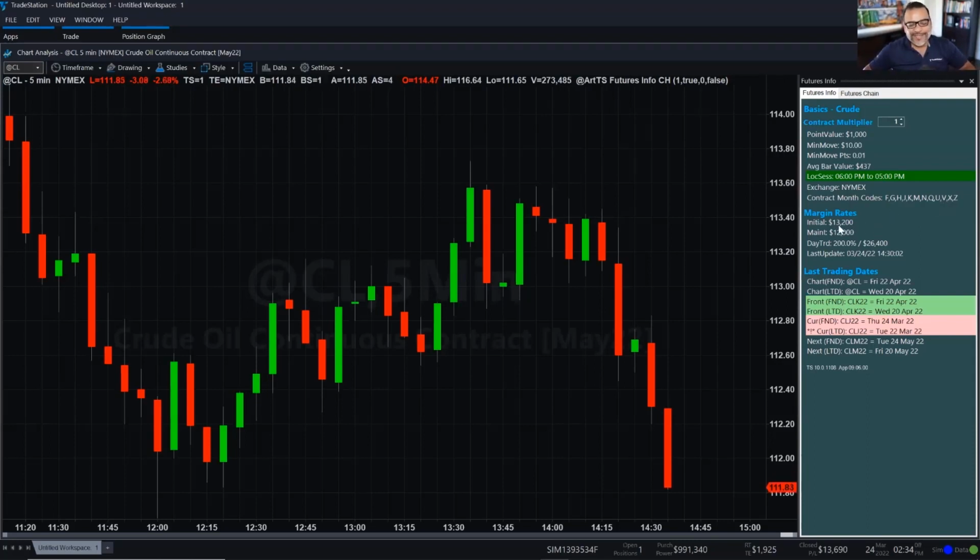Here's the margin rate. This also scrapes information from the website. It tells me that the initial is 13,200. Here's my maintenance margin, and here's the day trade. Now, this is something that I didn't ask the trade desk. I meant to ask the trade desk this morning, but my day trade rate is usually less than the initial. I'm not sure why it's represented this way. I'm sure it's because of all the volatility that's been happening on crude oil since the war with Ukraine started.